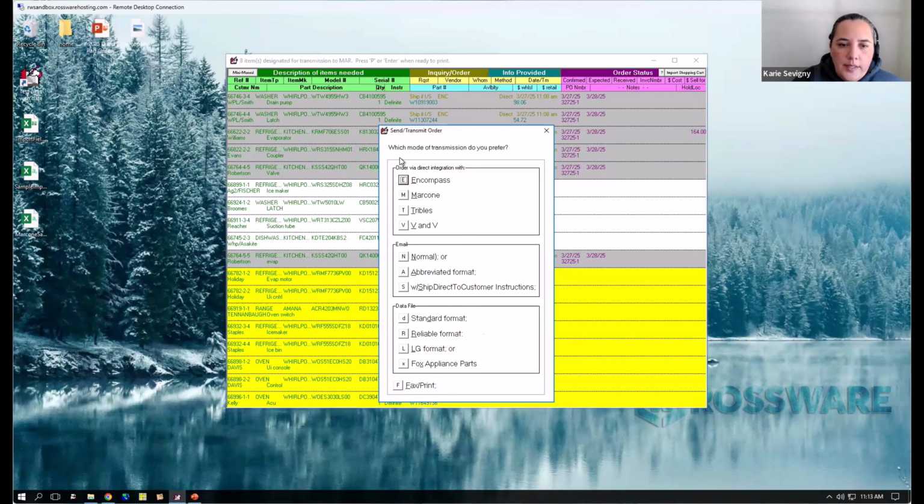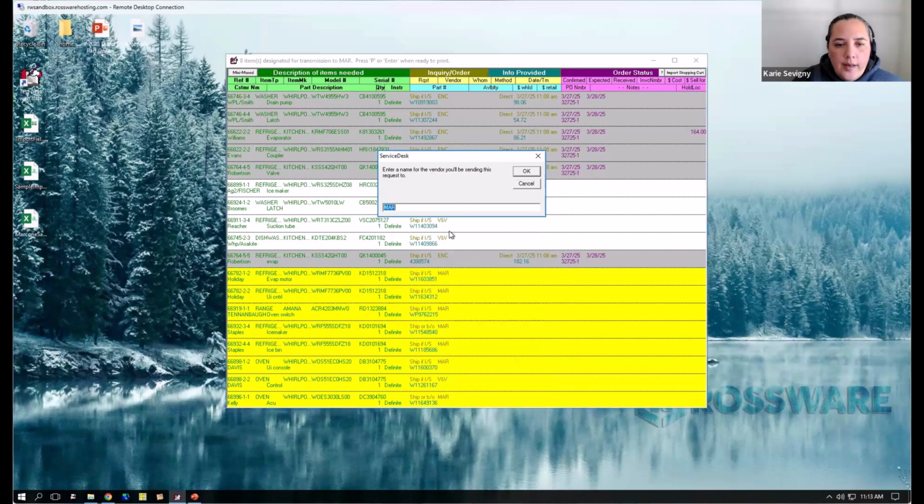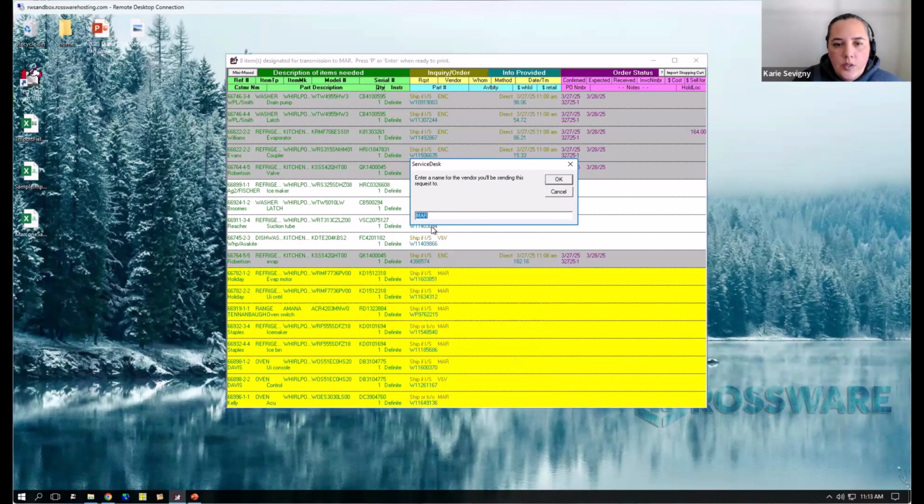Only this time, instead of selecting this direct order integration option, we're going to choose this standard data format. When we choose the standard data format, the system is going to ask us who we want to send the order to, in which case it's defaulting to Marcone because that's what we've indicated. We'll click OK to that.